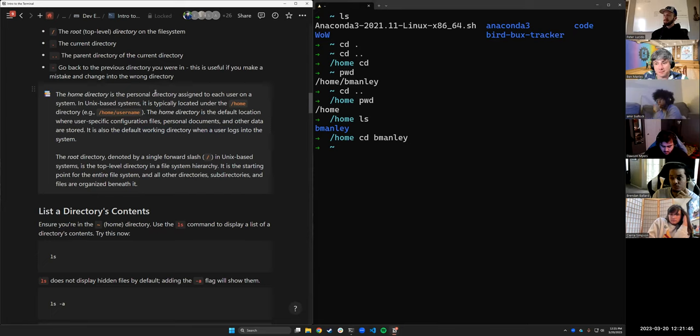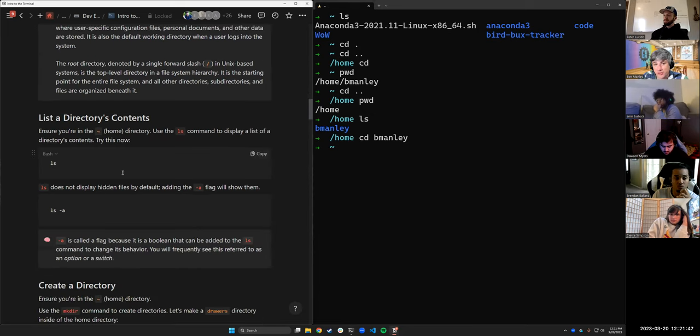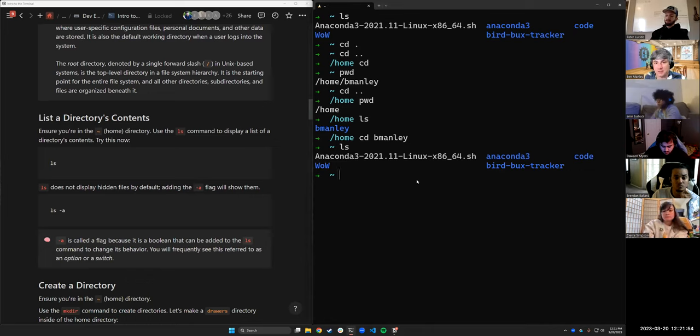That's just some basics. So as I showed you, you're able to do that ls and list the contents of a directory. Okay. One thing to note about that ls command is that it doesn't show hidden files. Okay. There are some files on your machine that are hidden by default.